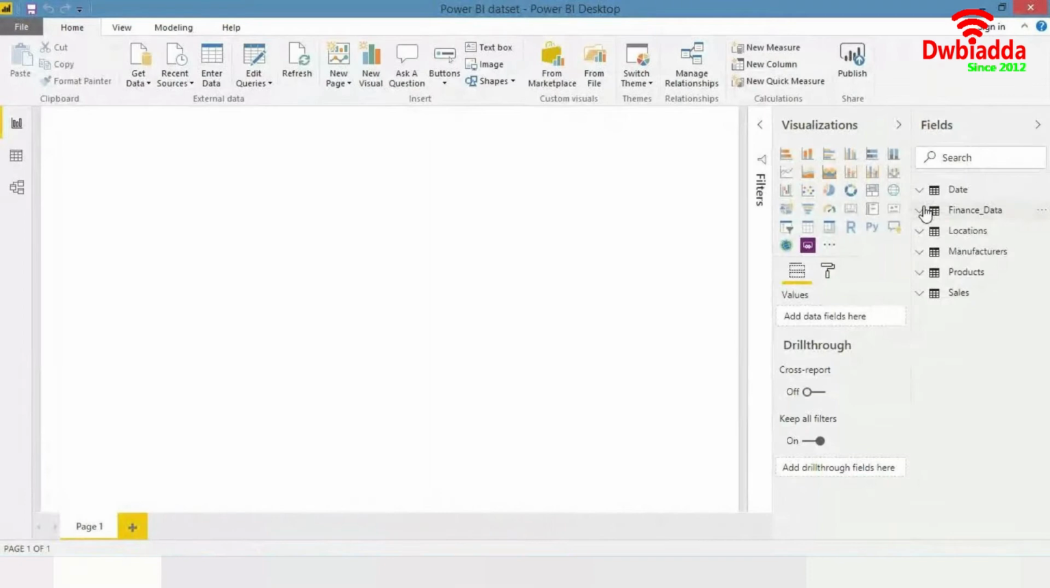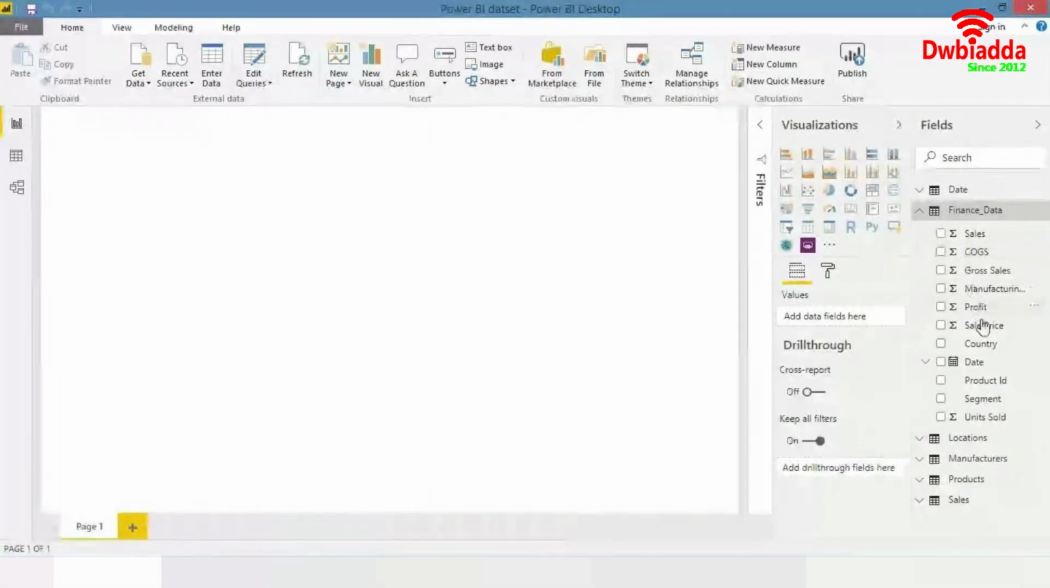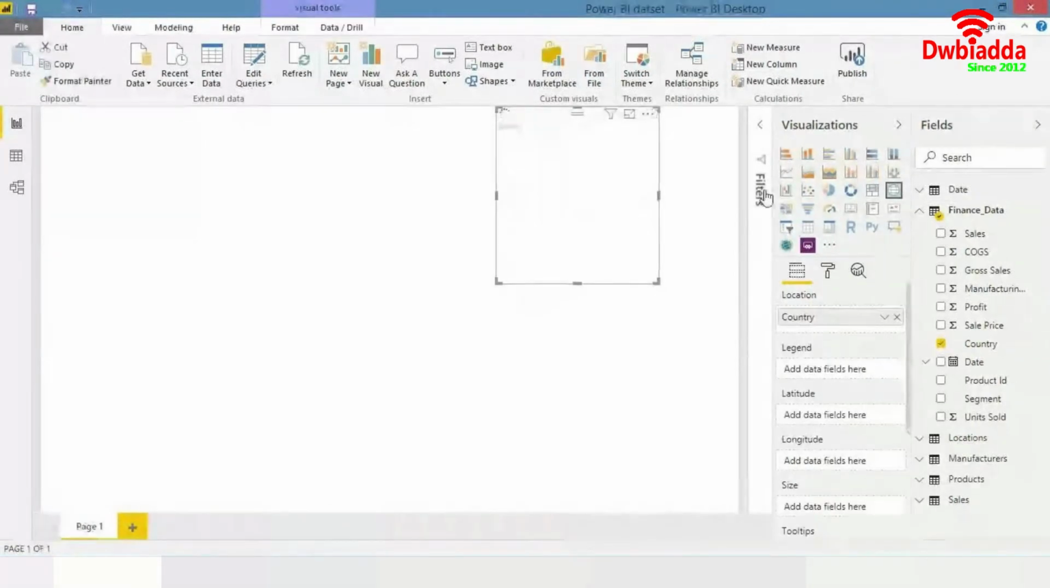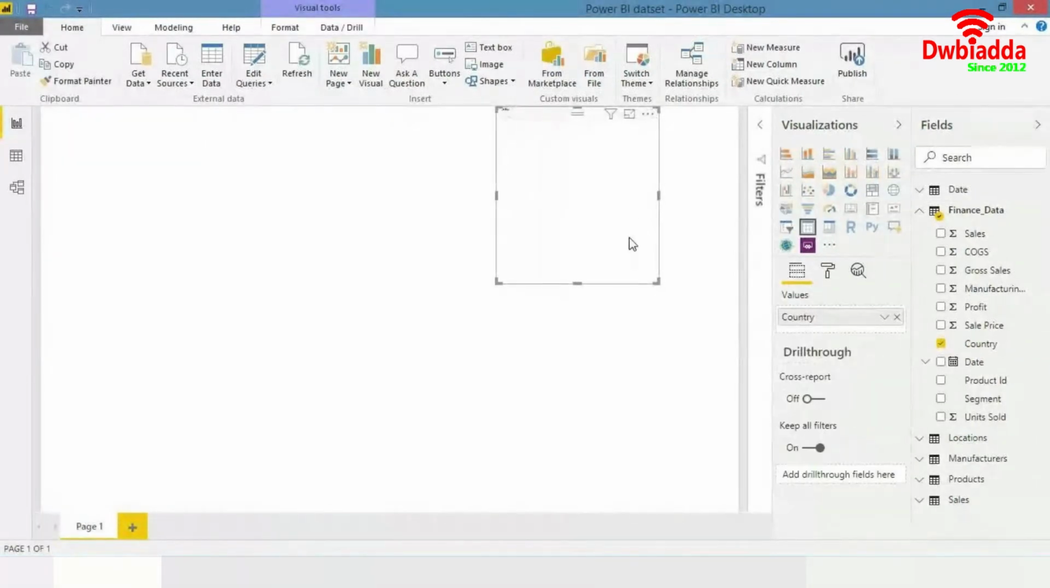So I'm just dragging the countries that are available over here, and just creating a tabular format of the countries that are available.